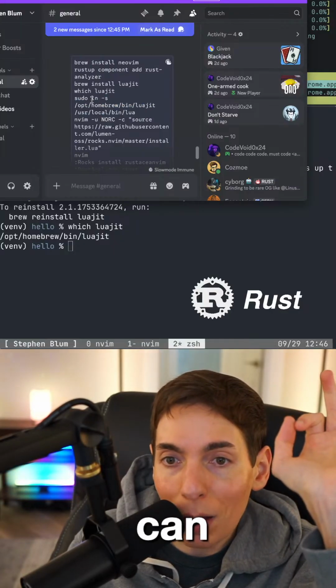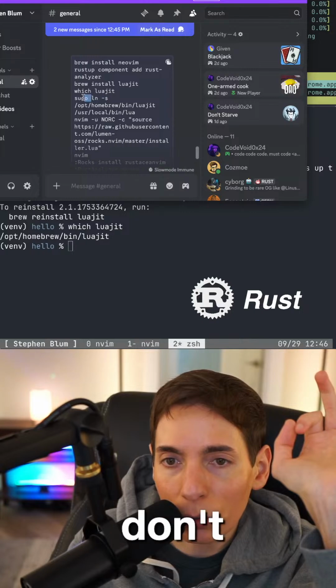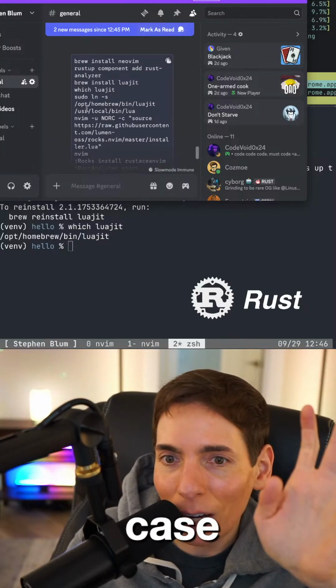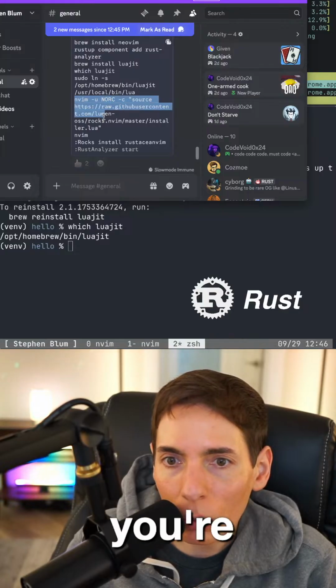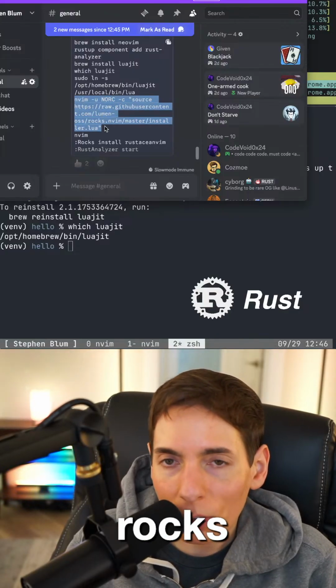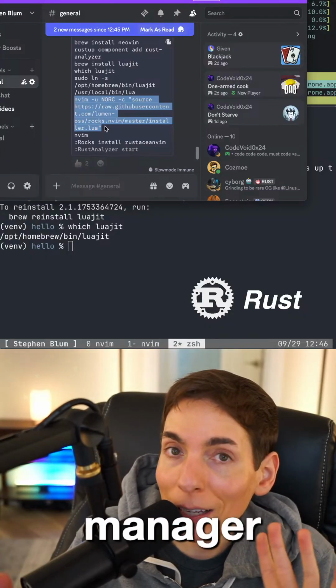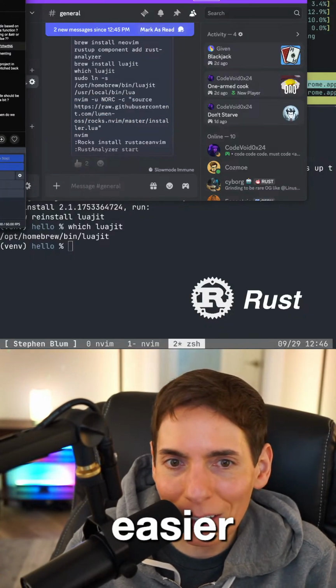You can also update your path so that you don't need to run sudo. But just in case, that's how you do it. Then you run nvim and you're going to be installing LuaRocks. LuaRocks is a nice package manager that's going to make installing a lot easier, you guys.